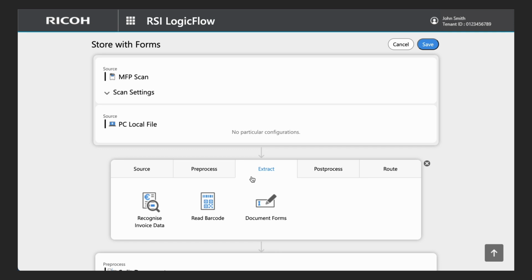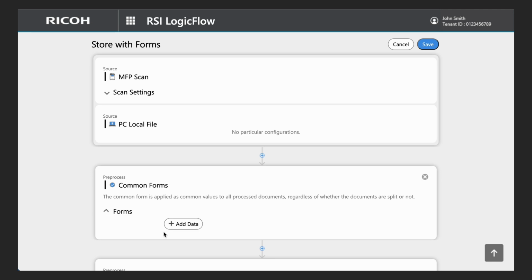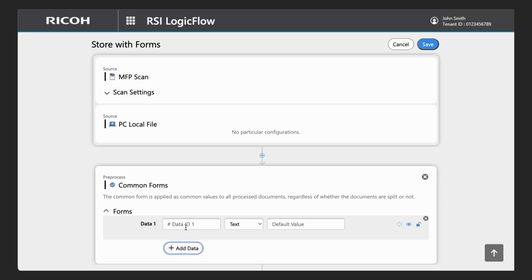Here, I want to be able to set the project name in Common Forms and the processing status of each document in Document Forms. After adding the Common Forms function, press the Add Data button to add an item. I want to prompt the user to enter the project name here, so I set the data ID to Project Name. Although it is possible to set a default value, I have left it blank because the project name can vary. Since this is information that the user should be required to enter, I set it as a required field by clicking on the asterisk icon.